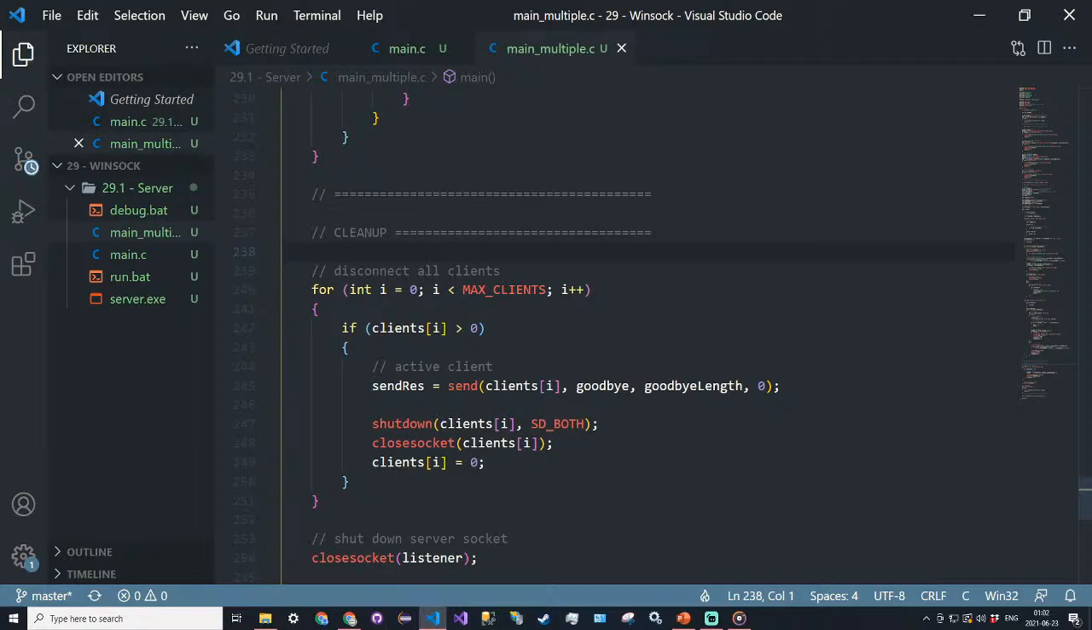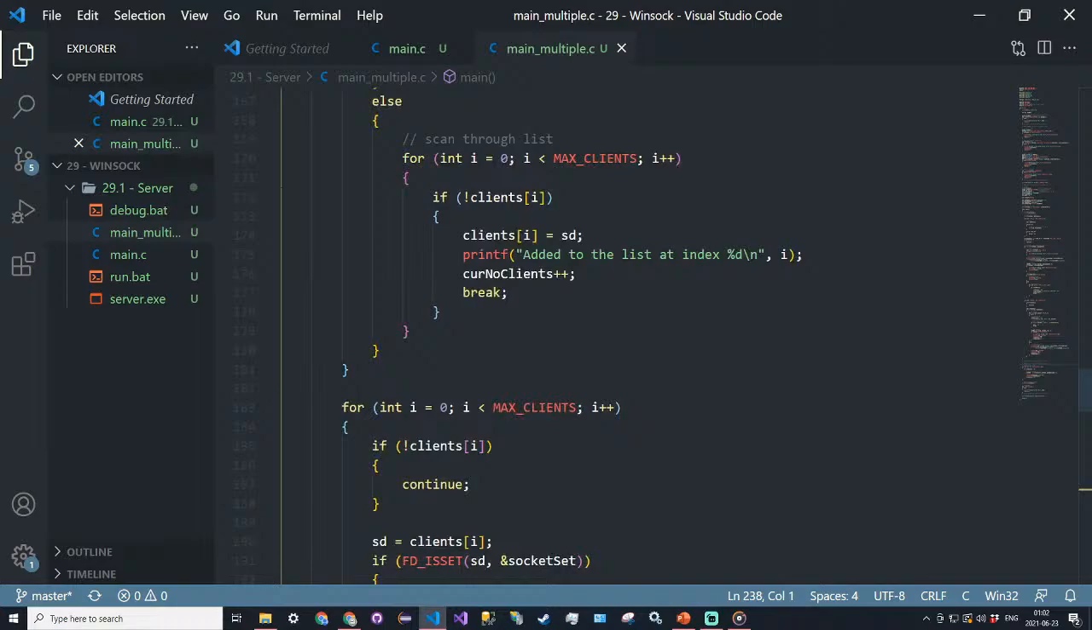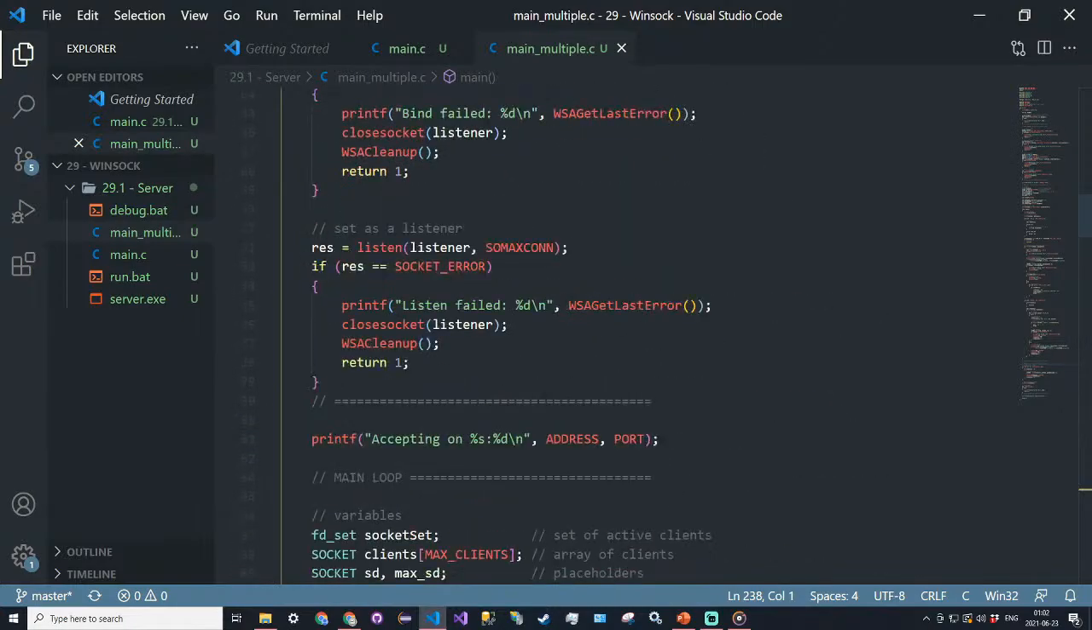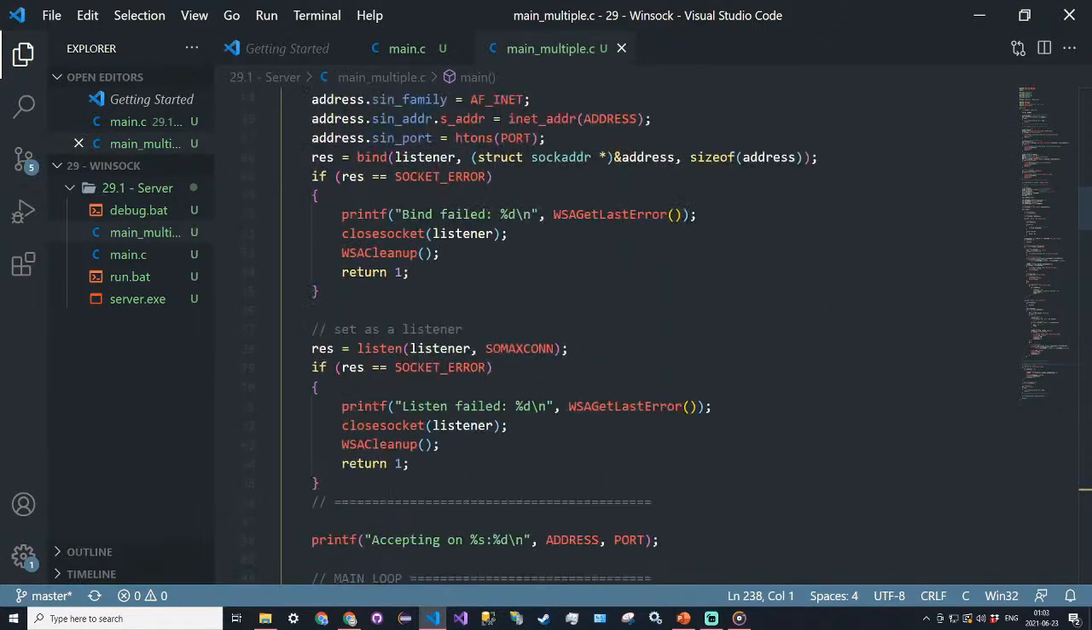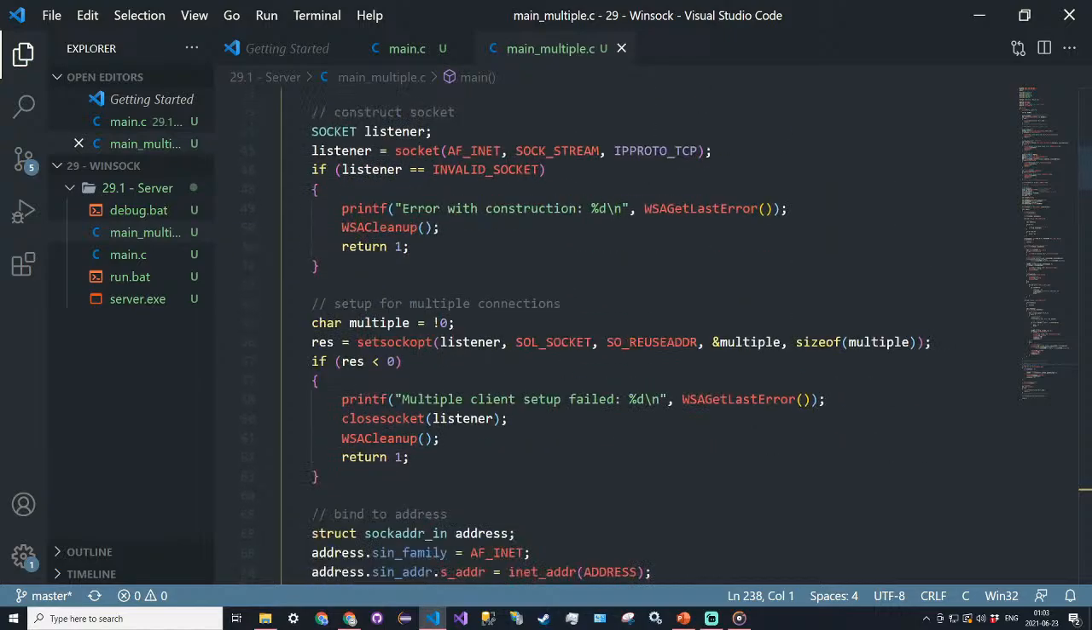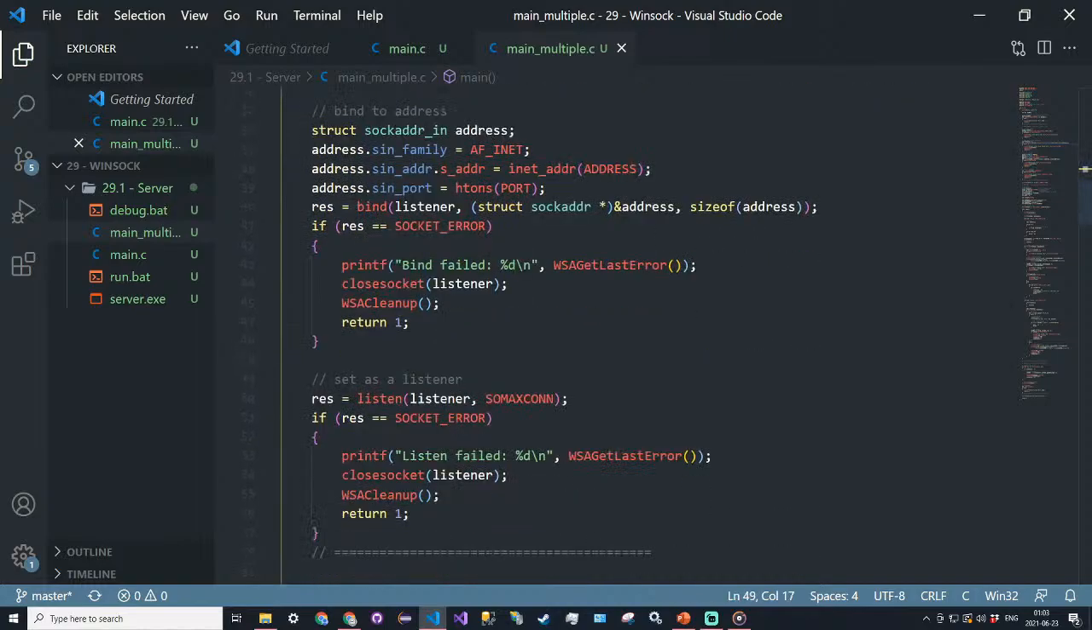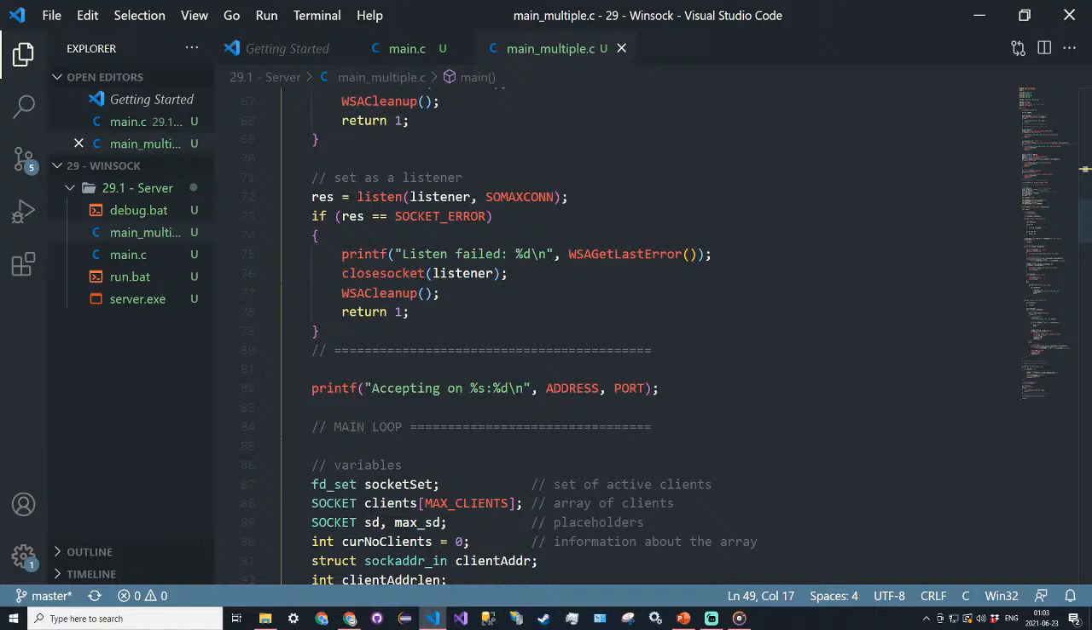All right. So yeah, let's go through this once again. Everything that we have above the main loop is the exact same as before, except we have set up the server socket now to handle multiple connections by activating the reuse address right here. So it allows local address reuse. Now we set it as a listener. I'm just recapping there. That's what we did before.